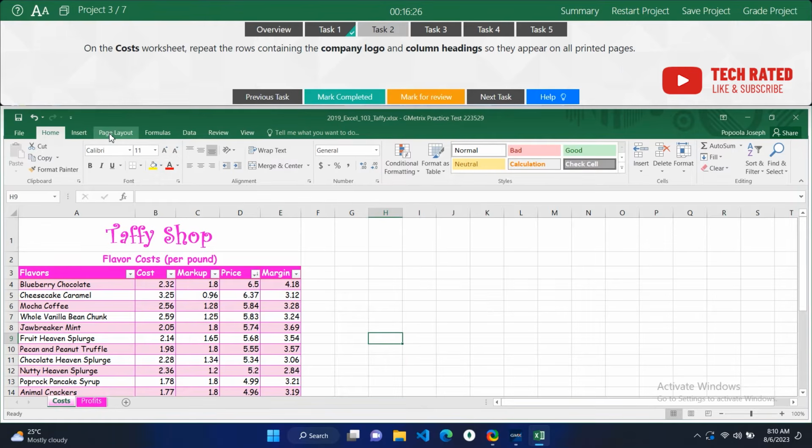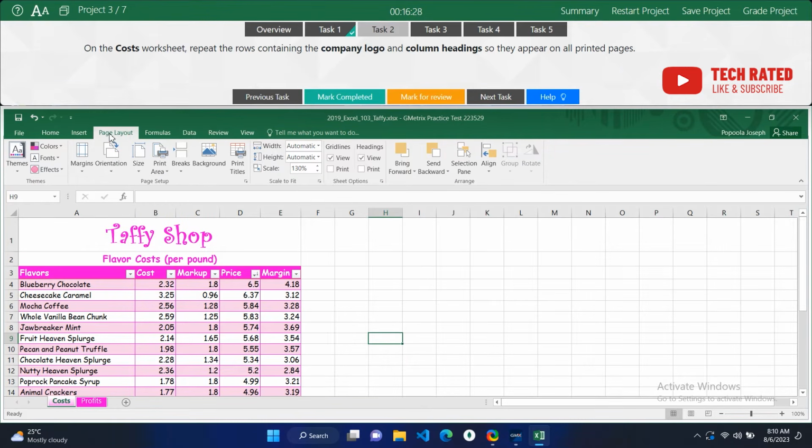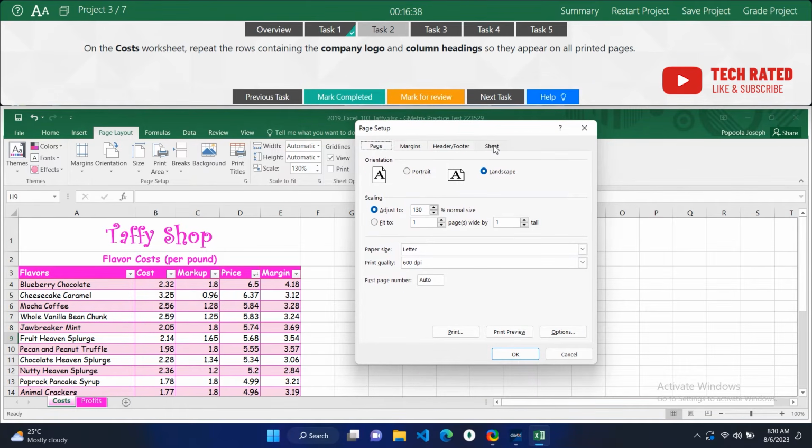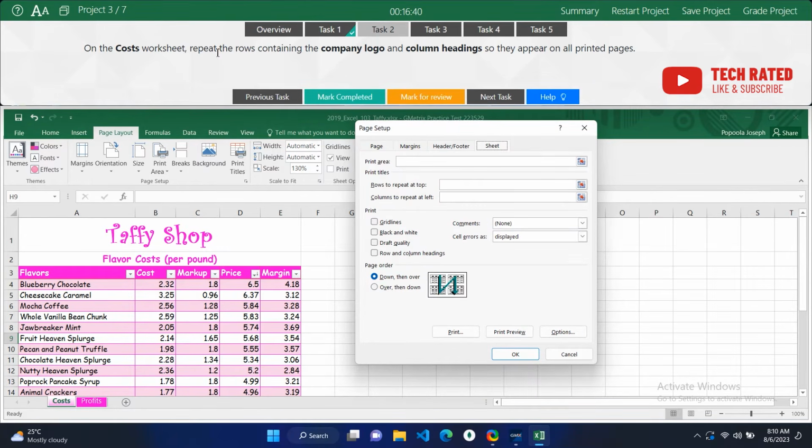To do that, go to page layout, and you can see print titles here. Under print titles, you see this little icon. Click it, then you go to sheet. Okay, the instruction is that repeat the rows, and you can see here rows to repeat at the top. The answer to the question is in the question.